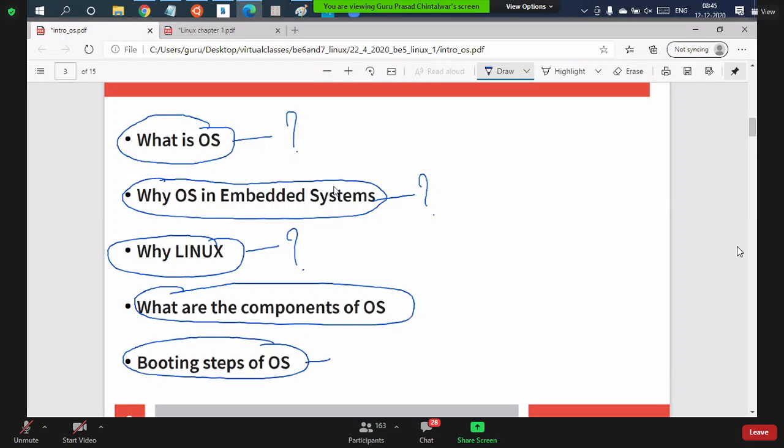Fifth, we need to understand the booting steps of the OS. What we are going to discuss is, when you switch on the system, till the login screen comes, will you agree it will take some time? For example, when you switch on your laptop, in that time, what is happening in the background is called the booting steps. How your OS is going to be booted, what are the technical terms, what is the first step, the second step, the third step. That is called the boot up time. Those steps we need to understand.